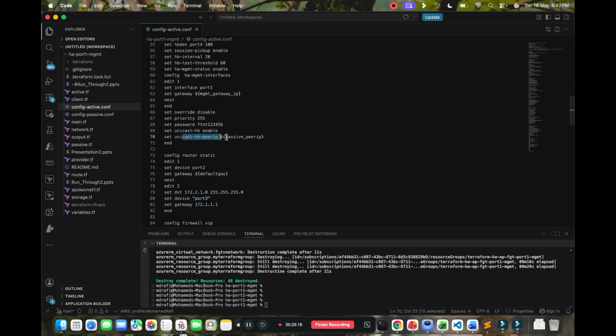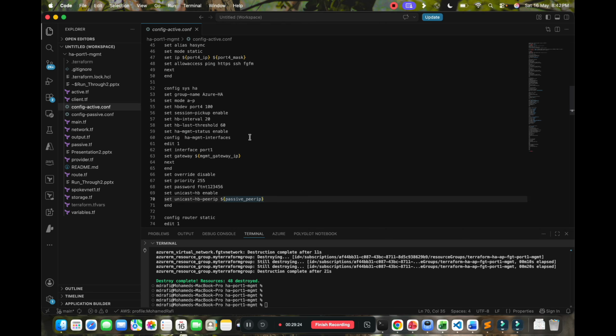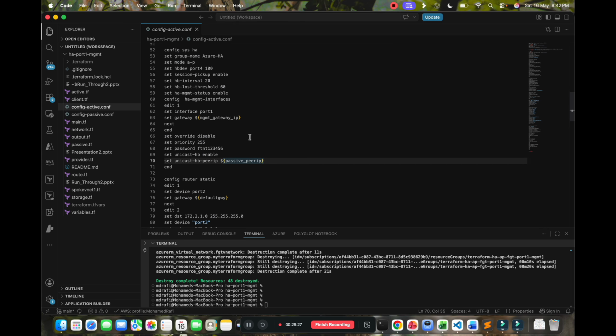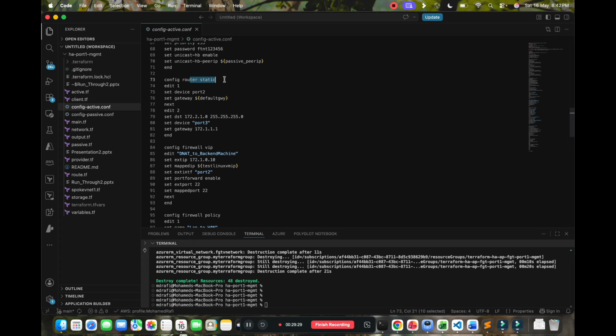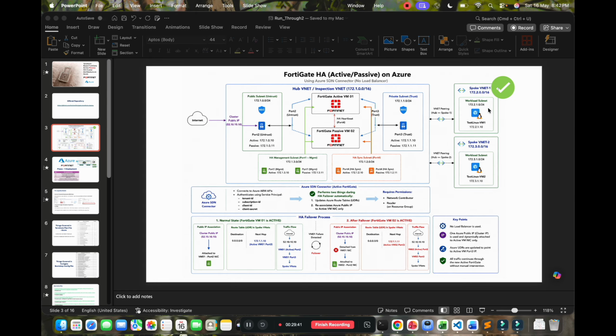And you are also supposed to set the passive peer IP. So the passive peer IP is the address of the passive FortiGate, right? So then the passive VM. And we are trying to configure the static route, so for the default traffic, and for the subnets which are sitting behind the FortiGate, which is 172.2.1.0, the subnet that is there in the spoke.